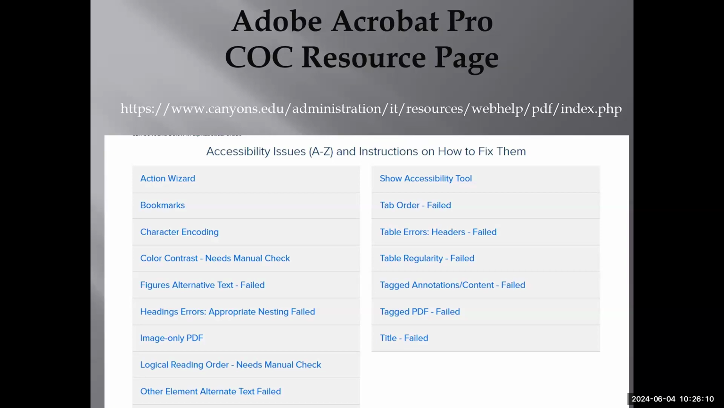Now, Stephen has collected all of the errors that have come his way in terms of accessible design for PDF documents, and he has put them on this Adobe Acrobat Pro COC resource page. So chances are, if you are coming up with accessibility errors, and I'll show you that in the next few slides, when you're checking your PDF documents for accessibility, chances are they are located on this web page.